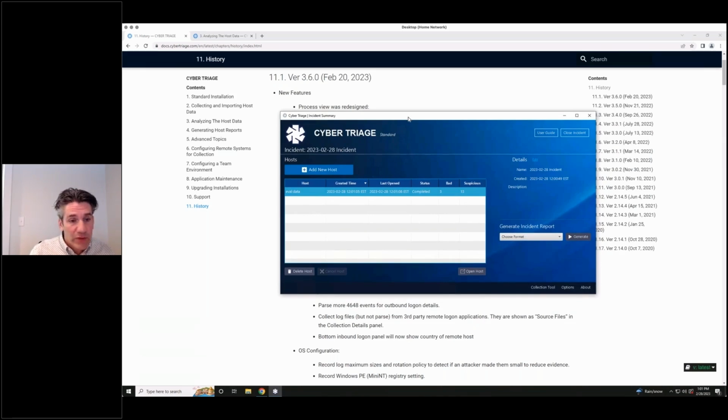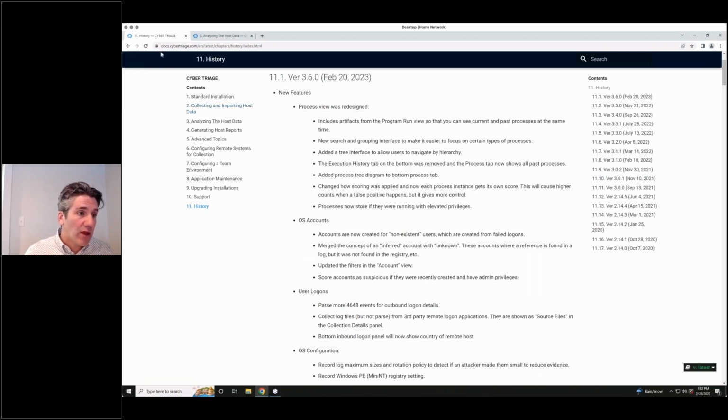So we'll just talk through some of the places that have changes so you know what they are, big or small. First thing, I want to point out that we do have the user manual online, for those who don't know. At docs.cybertriage.com is where you can find the user manual. Section 11 is the history, which has everything in the latest version.